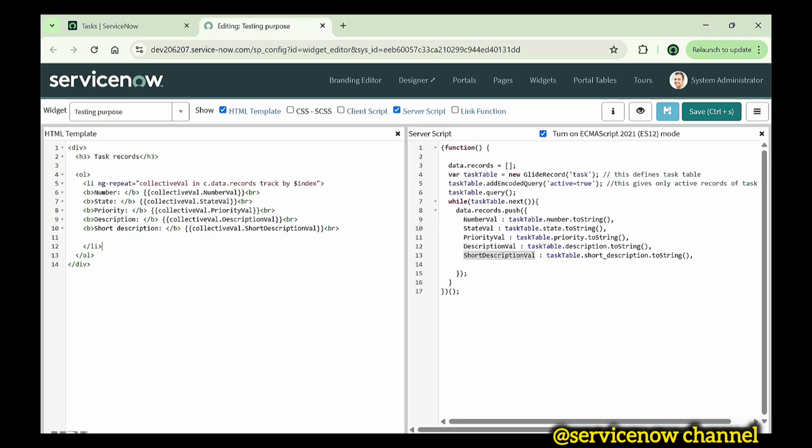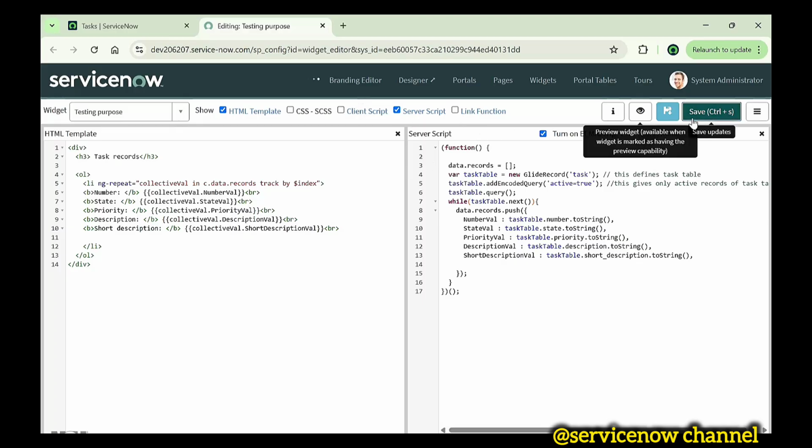Now let's see how it will show the output. Here we are getting the values and storing them in an array. And here in HTML, we are just pulling the values we have stored in the array by using the ng repeat Angular directive. We are getting the data from the server script, and by using the double curly braces, we are showing it to the end users. So let's see the output. I am saving this script.